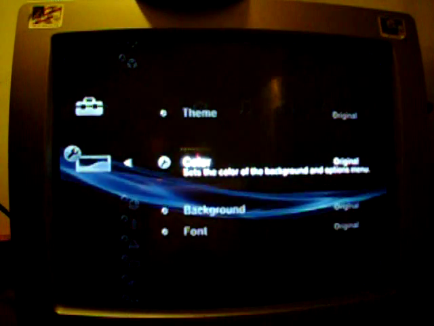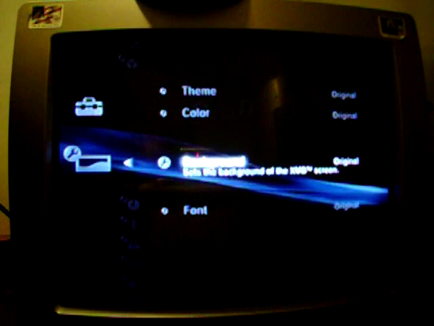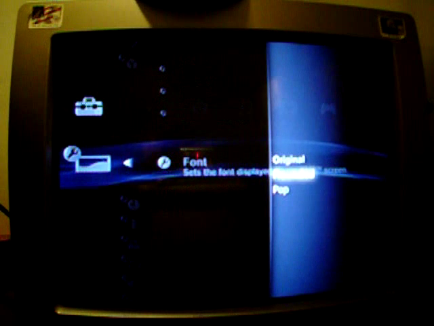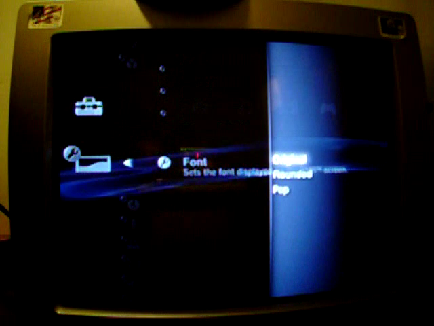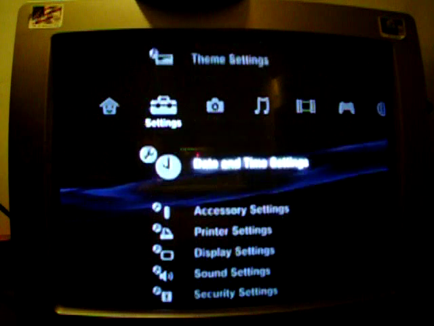Background, here you can select a picture and set it as your background, pretty self-explanatory. And font, there's a few different fonts, rounded, pop, and the original one. They're not really that different, so I don't really pay attention.